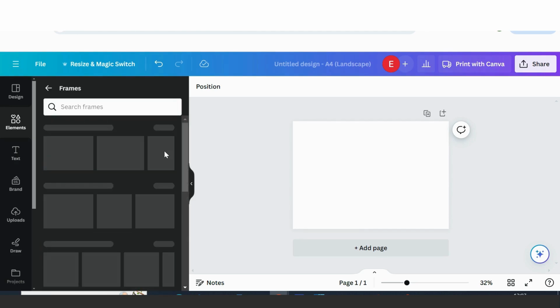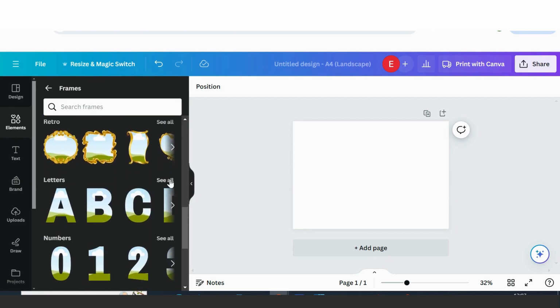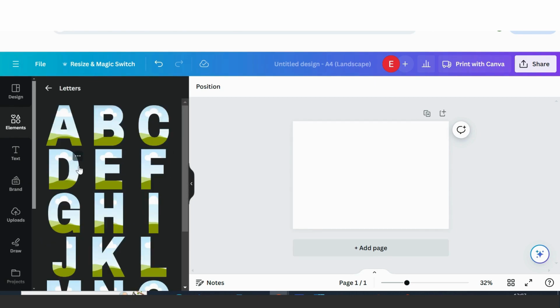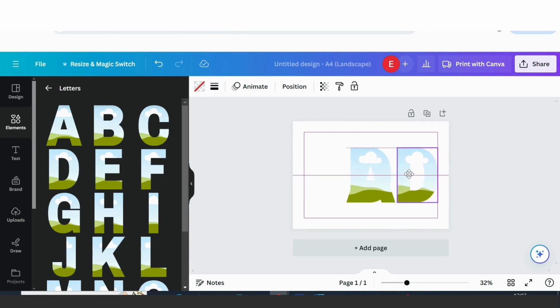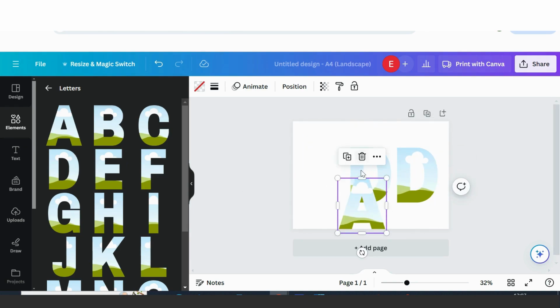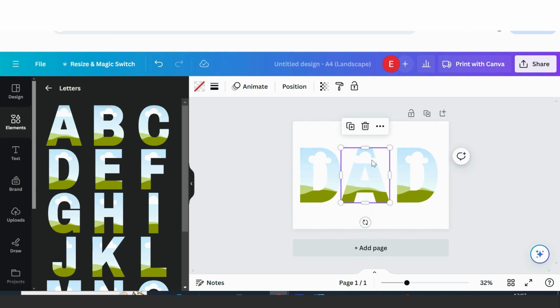So I want these frames, see all. I want letters, so I'm going to see all. And let's spell out dad. So I'm going to add the D, so I'm just clicking it, add the A, and another D. So it's added them all on top of each other, so you can just click them and drag them apart to separate them. They will all be the same size, and you can see the lines there to be able to line them all up level with each other.